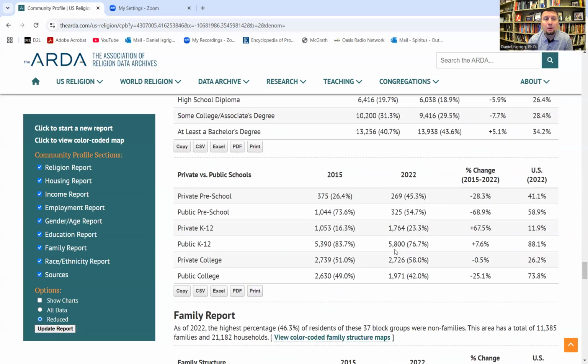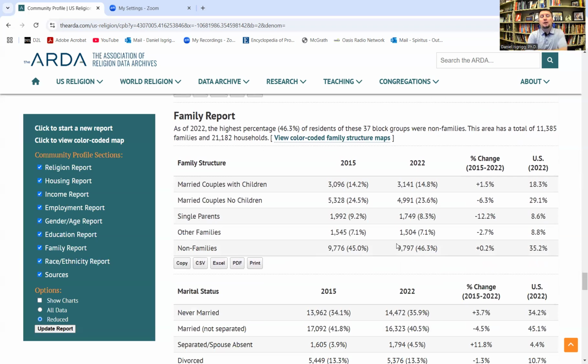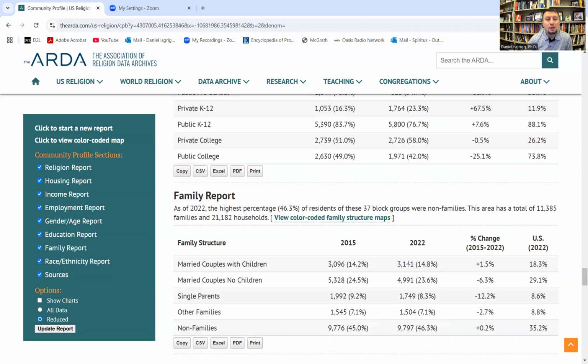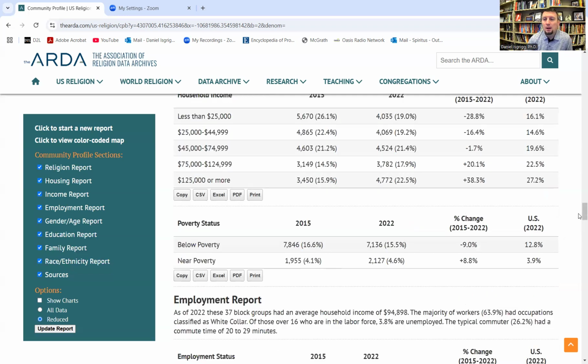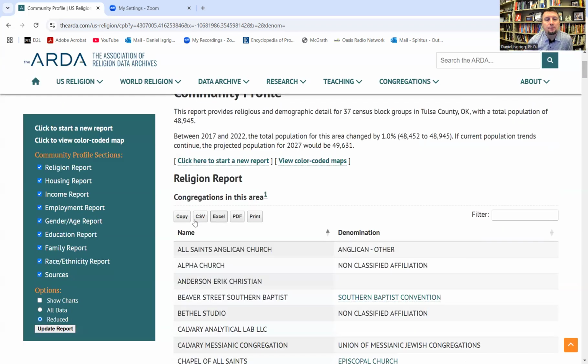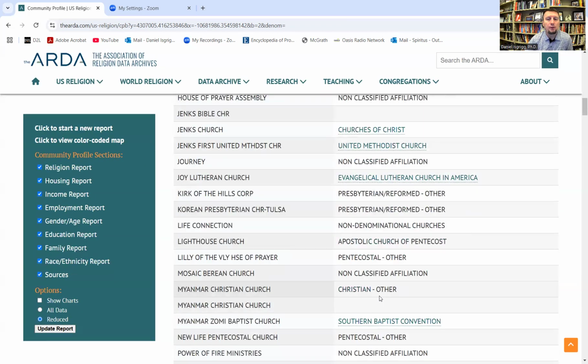So each of these categories are really helpful for trying to understand your population you're trying to reach and the community in which you're situated. And so this is the kind of information that you would want to share to understand your community, your church, the religious climate of the area in which you're trying to minister. You can generate all kinds of reports based on that. You can print it, you can PDF, you can generate in Excel. You can change what you're looking at, and so on and so forth.